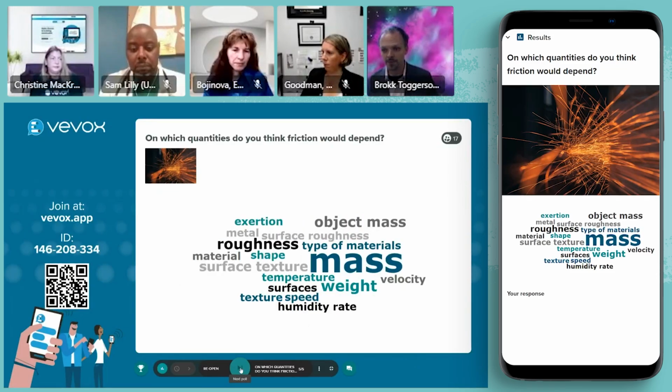And so now you can see we have this word cloud and we've done some brainstorming, because I know we're dealing with a bunch of faculty here. The answers are actually roughness, you can see has come up. Type of materials also relevant. Material, maybe all of those are the same. However, most of these other things don't actually matter.